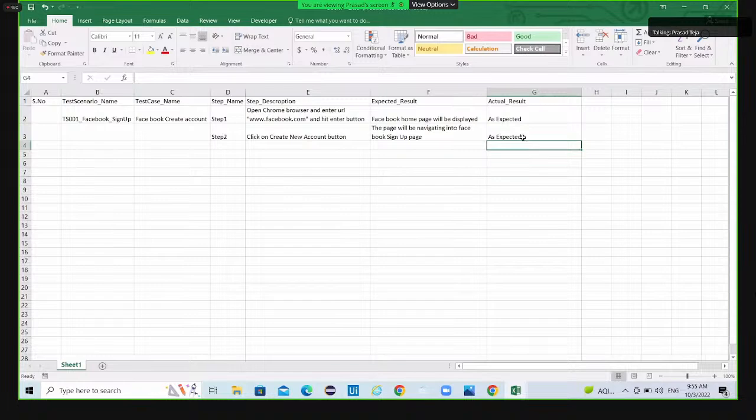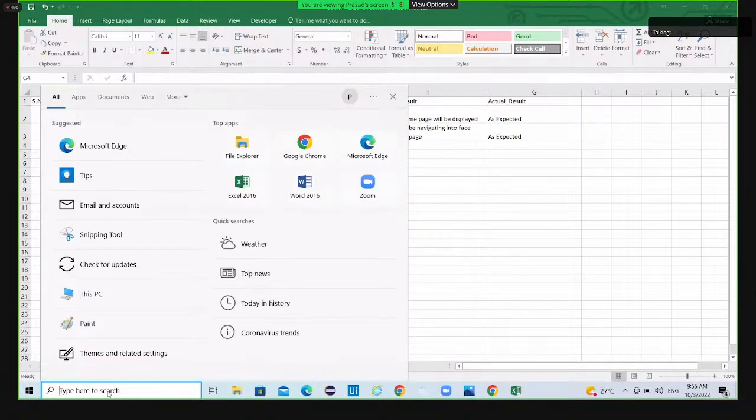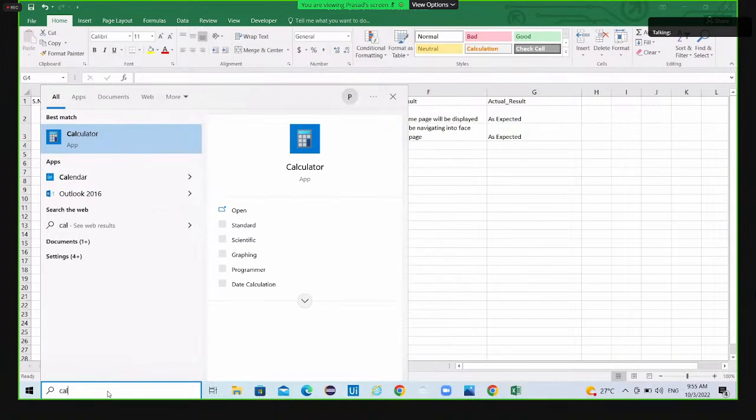Okay, it's clear, right? This is how to write the test case. Simple test case. I will tell you a simple test case. In every laptop, there is one application. What is this? Calculator.